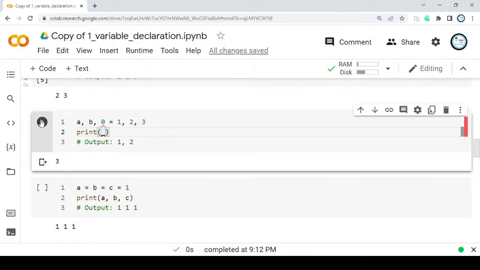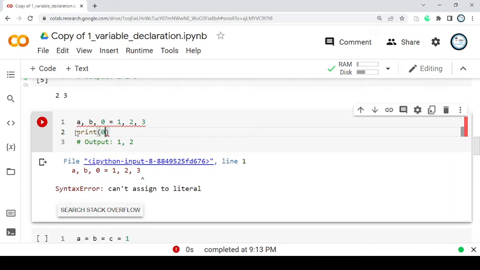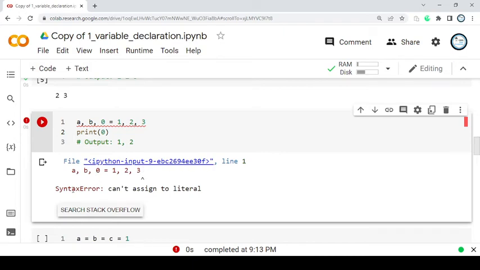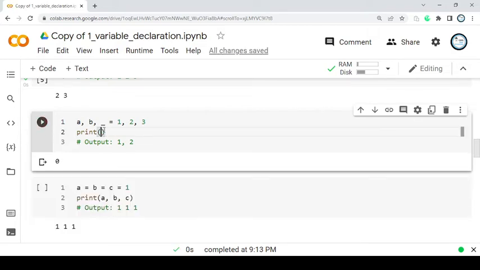And the third one, I just print the values like this. So here you can see: you can't assign to literal, which means that numerical numbers cannot be assigned as a variable. This is a very good example to understand. Here I'm printing the underscore, so it would get the value.